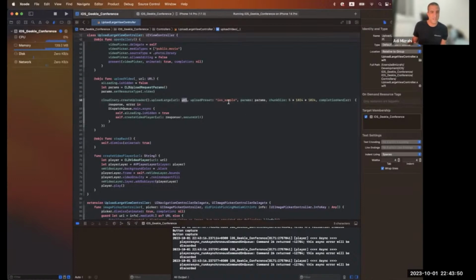Again, we're setting the upload preset. We give it a few params, which is just to say that we're uploading a video this time and not an image. And we're setting the chunk size. We're actually splitting this large file into a number of chunks that are being uploaded in parallel. So we're setting each chunk to 5 megabytes. And when it's finished, we're creating the video player and playing the video.